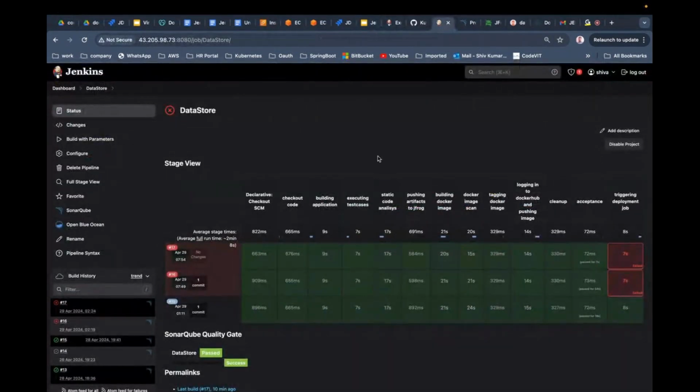What are the test cases that we have in the Spring Boot application? Those test cases will be executed. And the fourth stage is static code analysis, that is SonarQube. I'll tell you about SonarQube, but the next stage is pushing artifacts to JFrog. JFrog is an artifactory where you can push your artifacts, meaning the jar file in the case of a Spring Boot application, right? So this jar file will be pushed to JFrog.